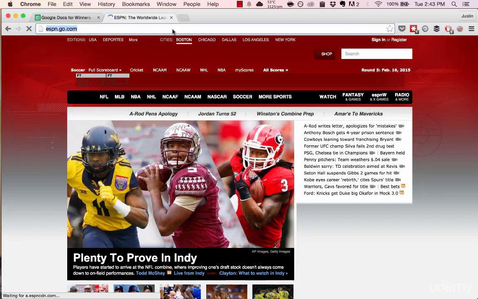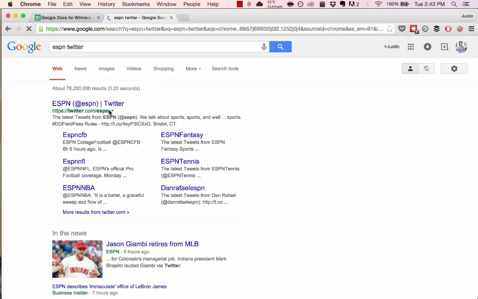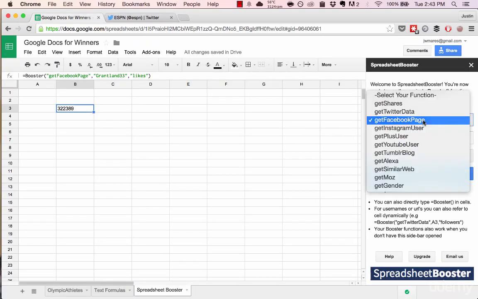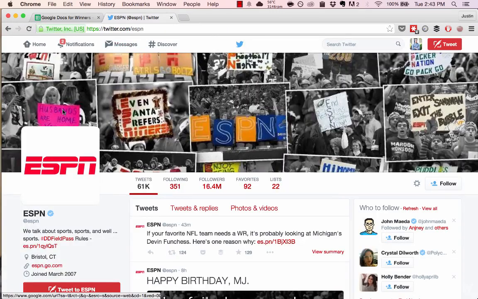We would want to see, let's do ESPN Twitter, who are ESPN's most popular Twitter followers. To do that, we could say get Twitter data on ESPN followers. We could see they have 16 million Twitter followers.